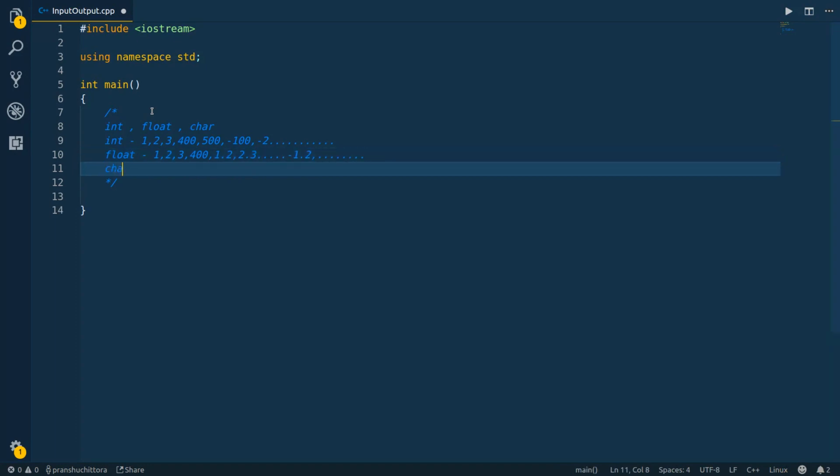Character, it can store a single character. A one character data type can store a single character, but you can store a name or a string by making an array of character, which we'll cover in the later videos. So character, it can store like A is a character, B is a character, symbols like slashes, exclamation mark, @ and all other characters.